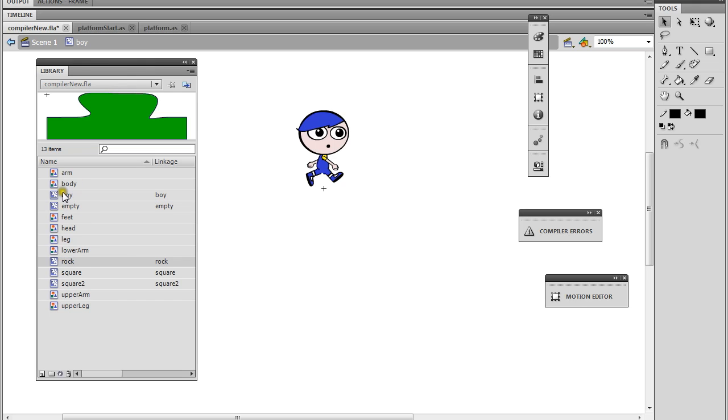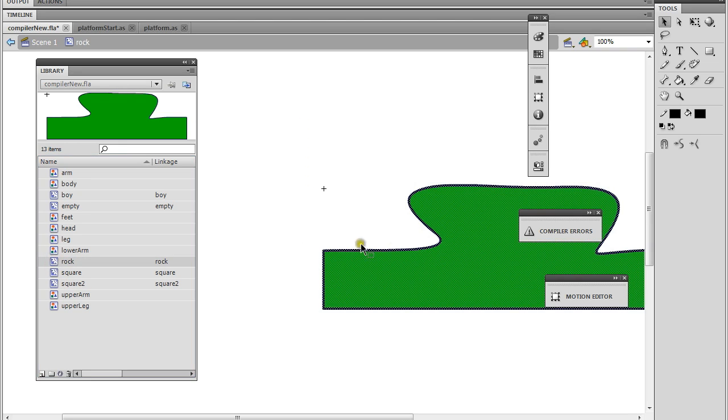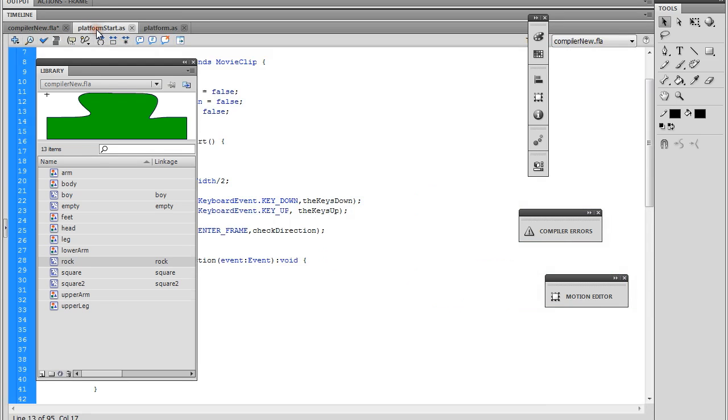So we have our 3 different platforms here. You can see that they are all different shapes as well, and you can see that our rock shape is all curved. So this is what we were talking about. We're going to be also doing the hit test point like we did in the last class, so that way our boy can be looking per pixel whether or not he's hitting this accurately. So let's go ahead and go to our platform start.